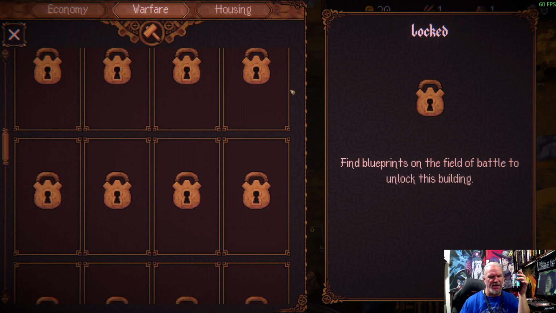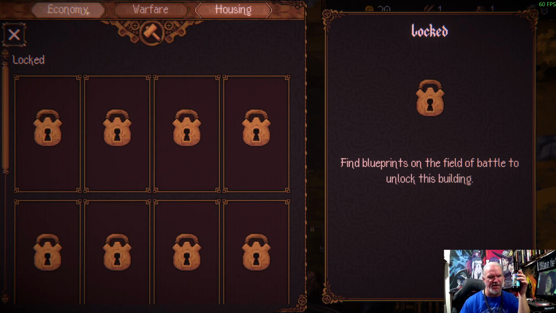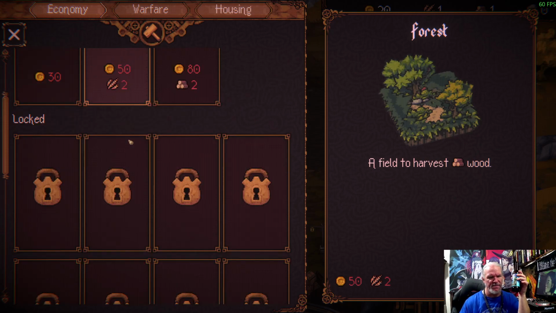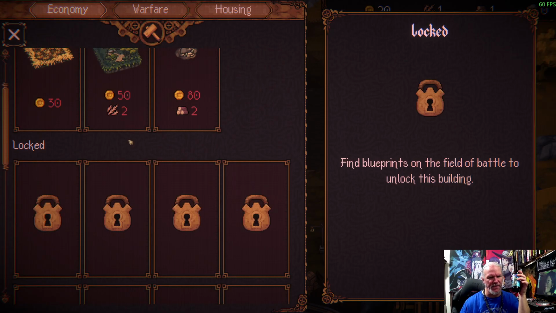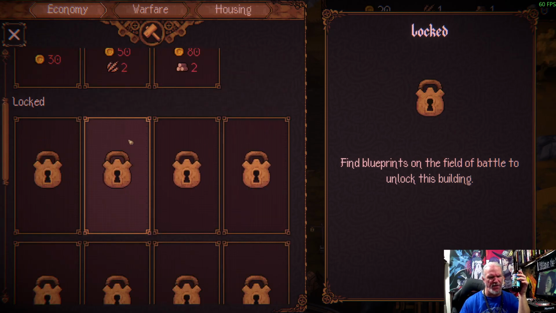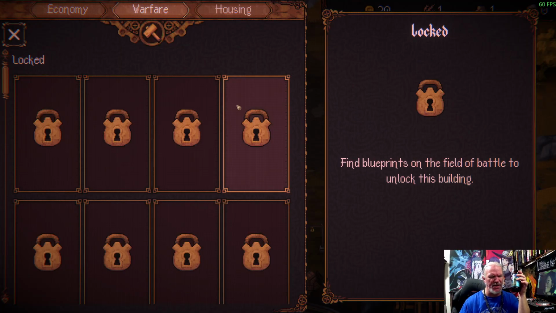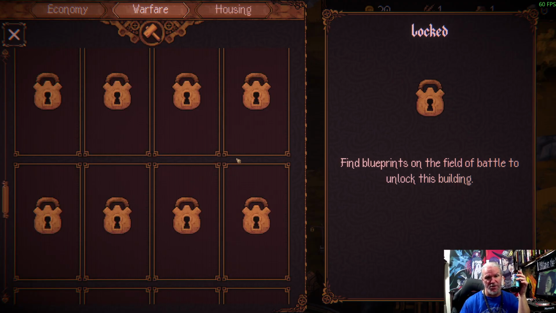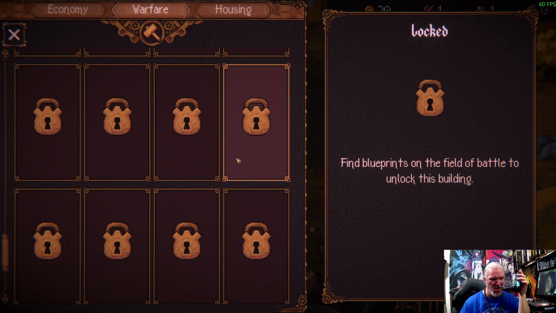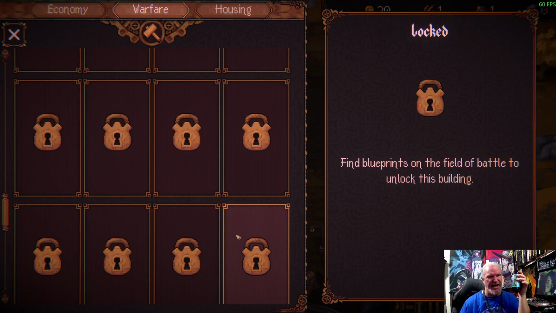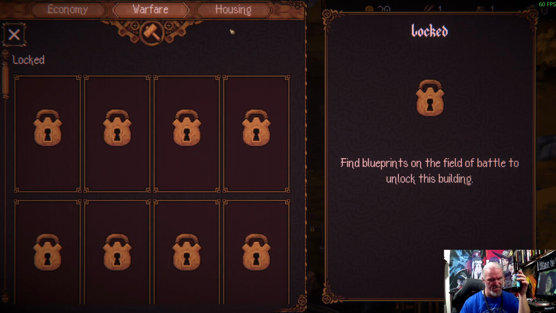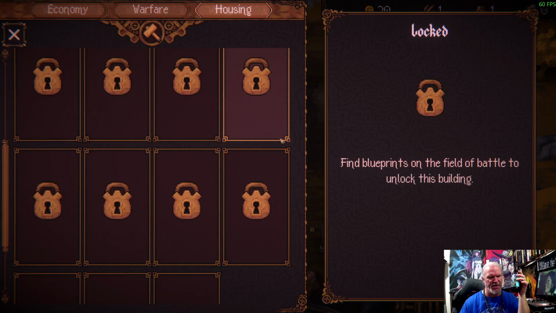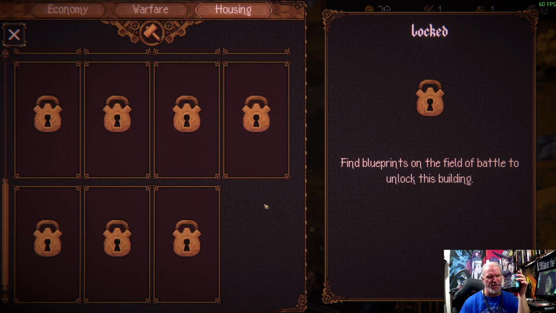And we got all of this locked stuff, and we got all of this stuff over here. So there's 4, 8, 12, 13. There's 16 buildings in economy, and there's 4, 8, 12, 16, 20, 24, 28, 32, 36, 40, 45 in warfare. And then in housing, you've got, hey, surprise, there's 4, 8, 12, 15.